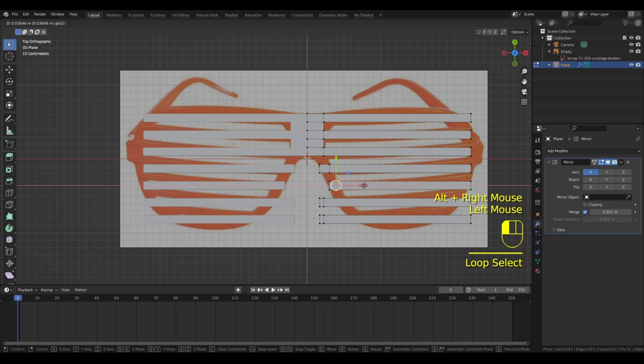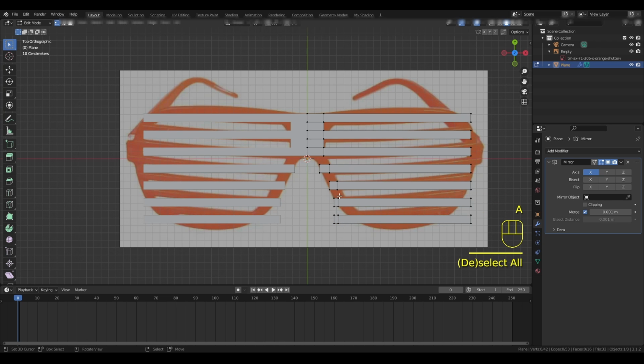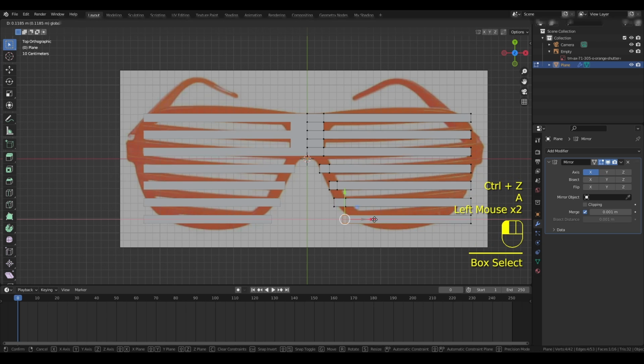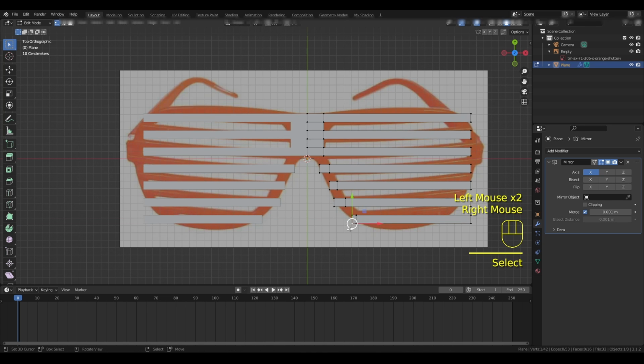Alt right click selects the whole edge loop. Do the same down here. A to deselect. Alt right click, drag that over. And we'll mess with the angles. Oops. Good Lord. But A to unselect. There we go. That might be helpful. And then we'll alt right click, drag that over.